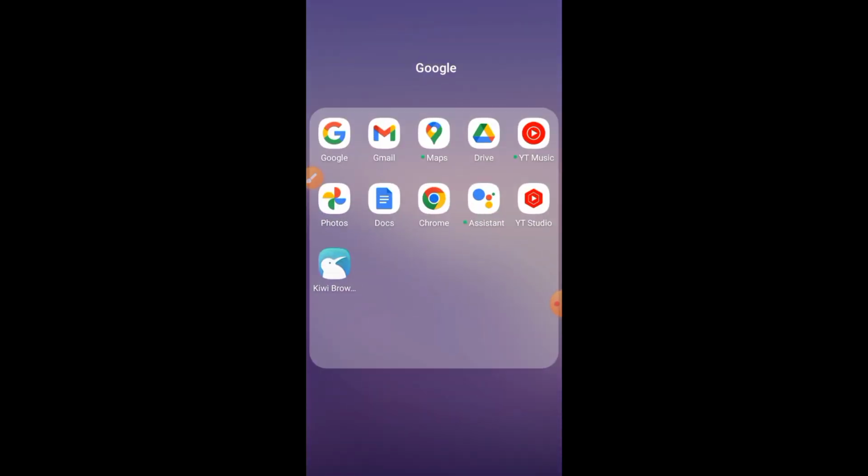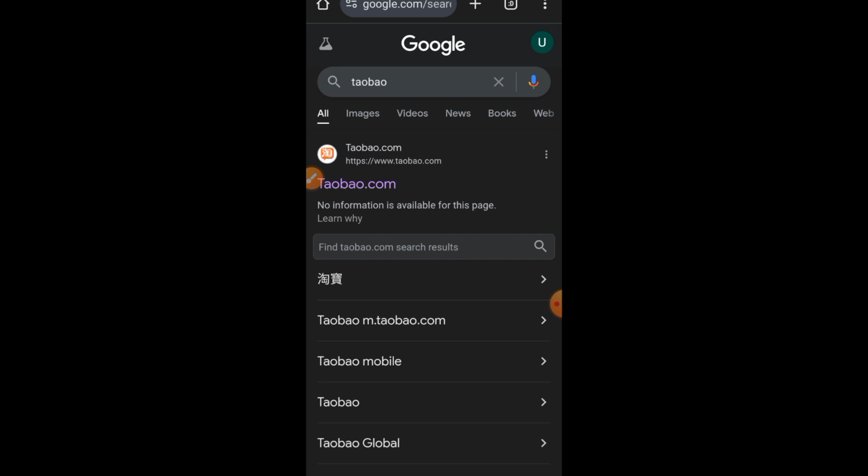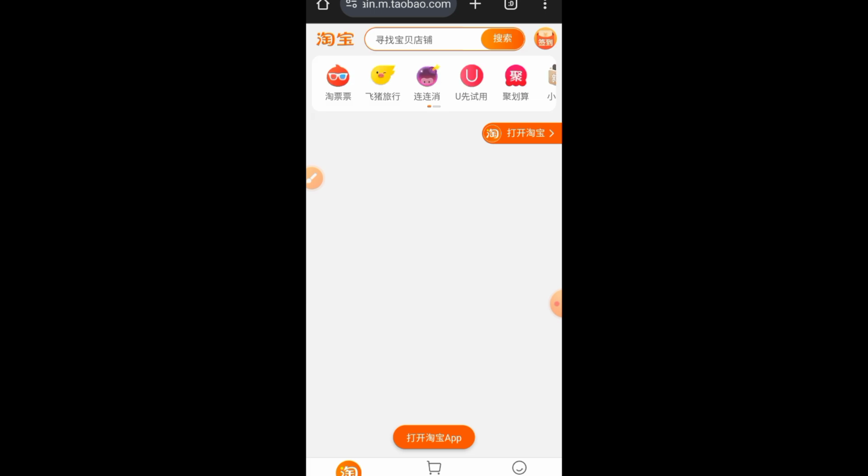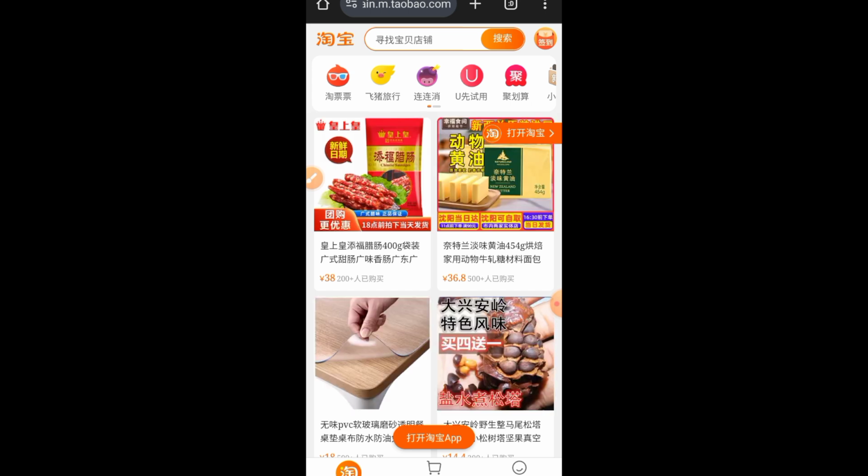First of all, go to Chrome right over here and search for Taobao. Once you search it, you simply need to click on this very first link. Click on this link and you will land on the Taobao website page. As you can see, this is Taobao, and at the moment it is in Chinese and there is no option right over here to convert it into English. So how can we convert it?